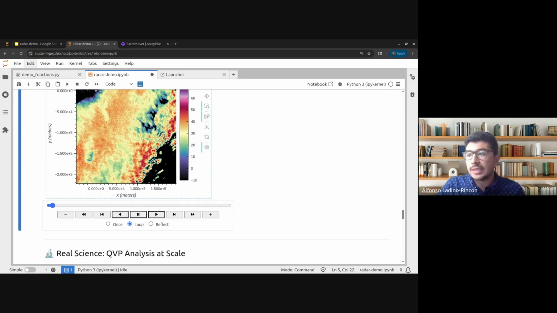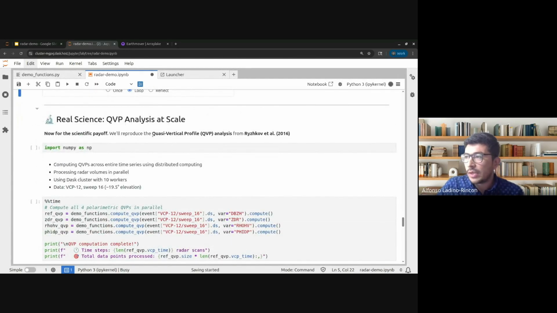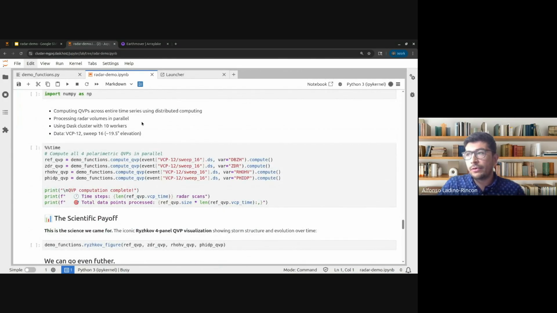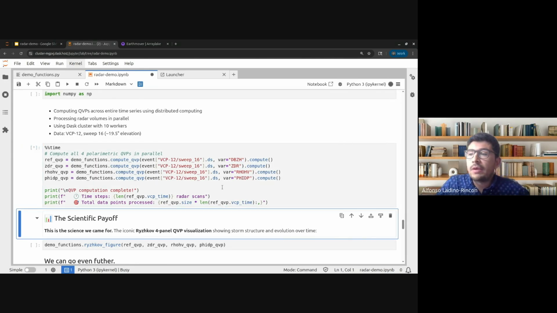We can actually do the science. So now it's time to do the real science. The idea is to do the quasi-vertical profile, as I just mentioned before. I'm going to compute the quasi-vertical profile for the time period that I mentioned, from 8:30 to 12:30. I'm going to use one function called QVP from the demo function that I just mentioned to you. I'm going to pass the dataset and the variables for which I want to compute this QVP: reflectivity, differential reflectivity, cross-correlation ratio, and also differential phase. This is going to take around 4 seconds.